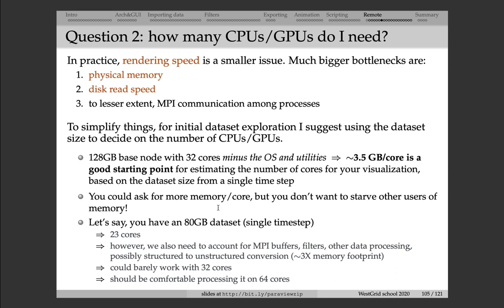So let's say you have an 80 gigabyte data set, and here we're talking about a single timestamp. At any given time, you're trying to load a single timestamp into ParaView, so you're trying to load 80 gigabytes of data at once. If you take 80 gigabytes and divide it by 3.5 gigabytes per core, you will see that you need 23 cores to fit this data set into memory.